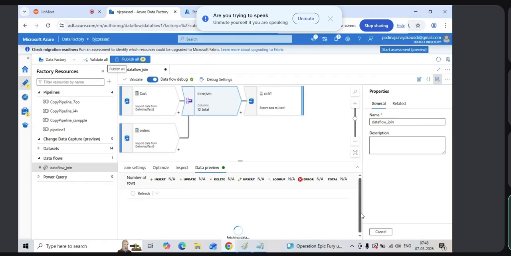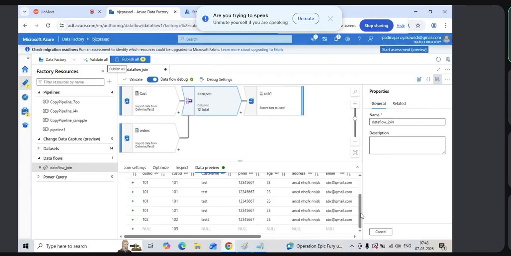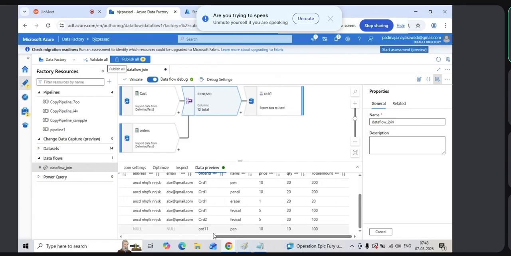What should be our right side data? It should show Orders from the right table: common data, inner join data, as well as 105. Now, order details came as output.